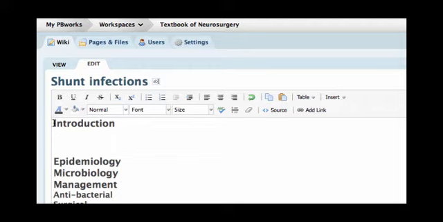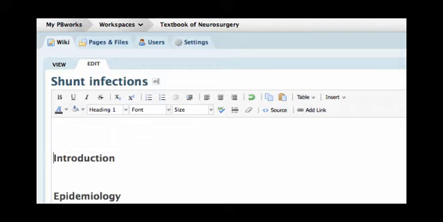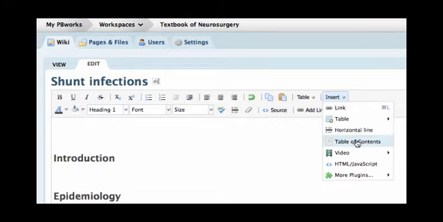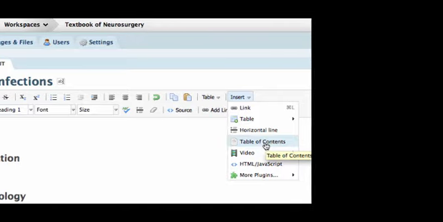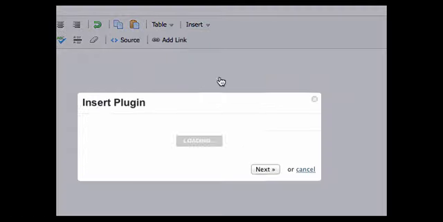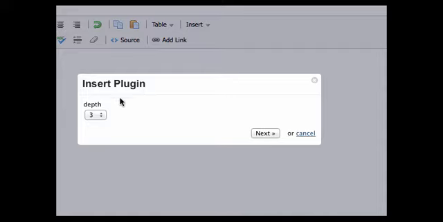So once you have done that, you just have to come down and then go back to the top of your document and then insert the table of contents applet. Click on the table of contents applet. It will ask you to what depth you want the table of contents to be.